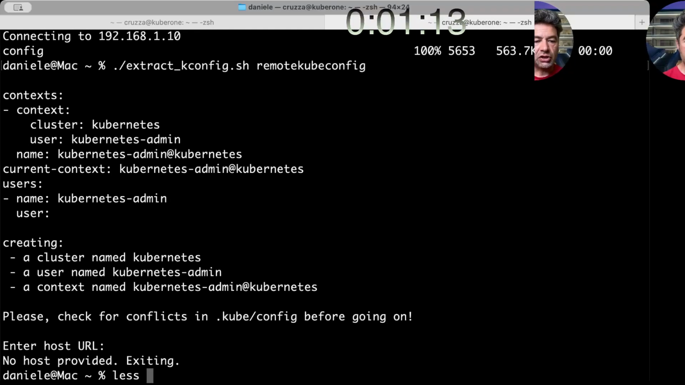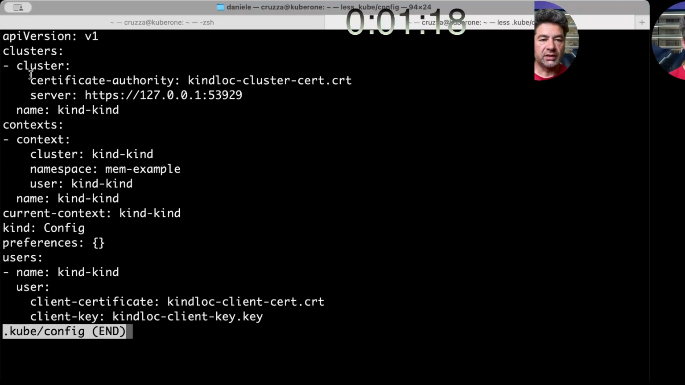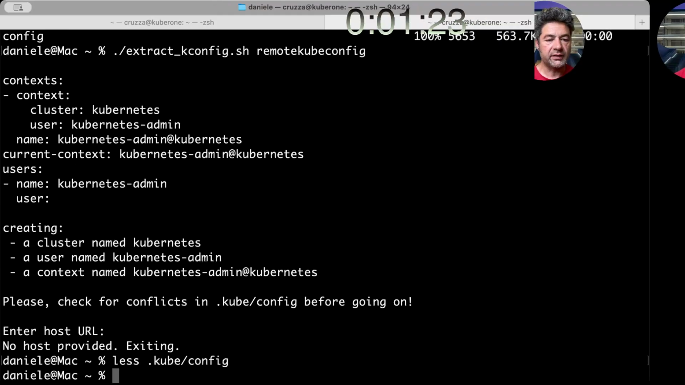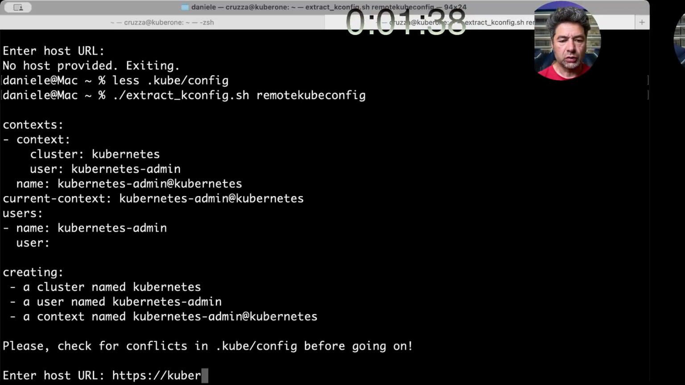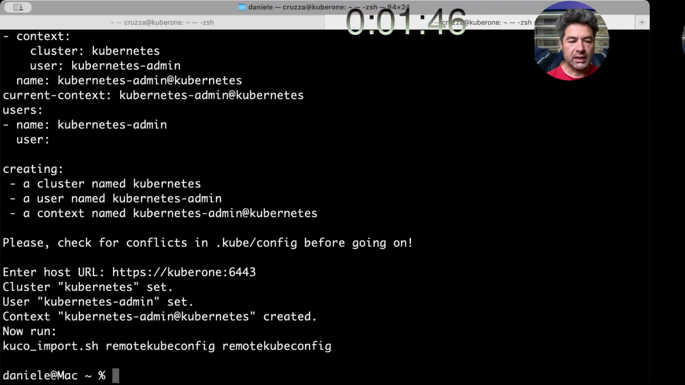I can check if there are conflicts. There are no conflicts because the cluster name and username are different. So I can go on and insert the URL of the remote host in this case, and then I can run this script.